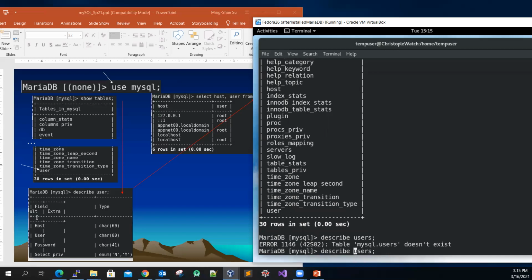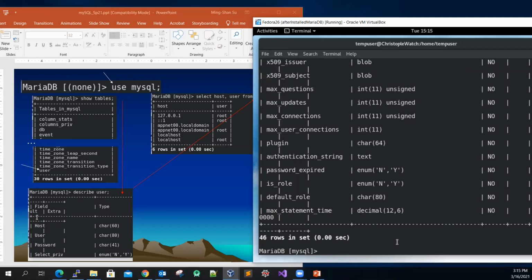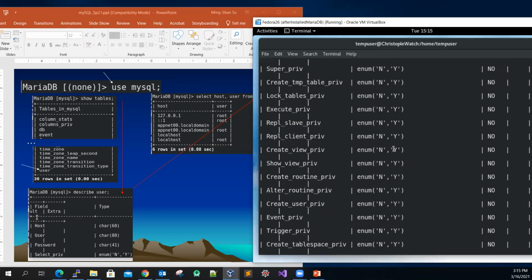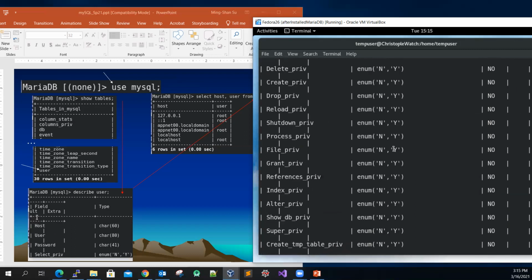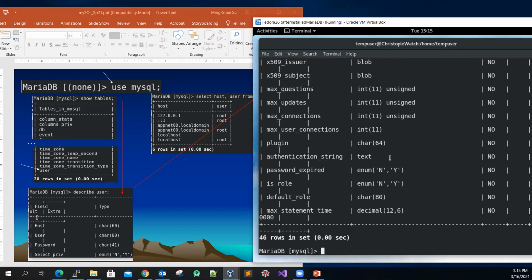Let me see, I got a typo. Describe, sorry, user only. The user table. Then you can see it has really a lot of fields in there. But let's keep it simple.